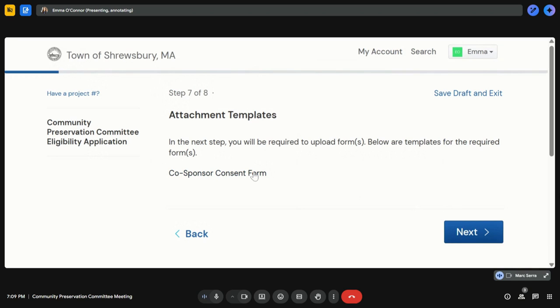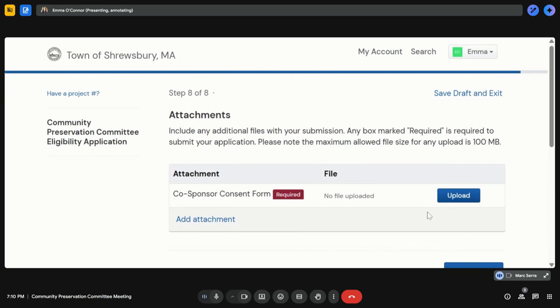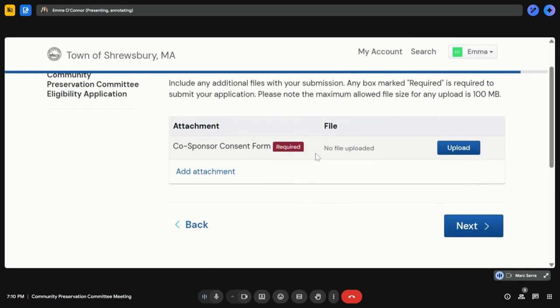So this is the co-sponsor consent form. So earlier in that application, when it asked if you had a co-sponsor, you would be required to fill out this form. Which is what step 8 is, actually uploading that form. If you didn't specify that you had a co-sponsor at the beginning of the application, then you will not be prompted to submit a co-sponsor consent form.